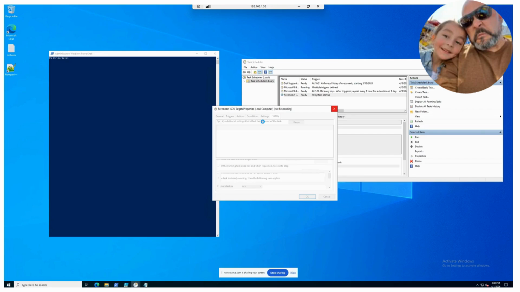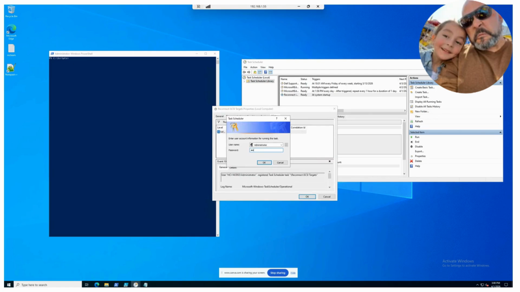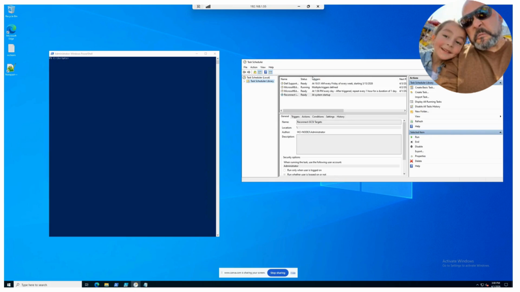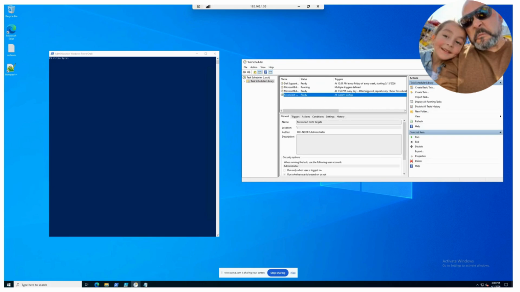I'm trying to speed up because we're on a 15-minute policy. Okay, here it goes again. Make sure you put your credentials. Okay, it's ready. Now, of course, in the future, if you fix this issue, then you can just disable it. But it's ready to go.